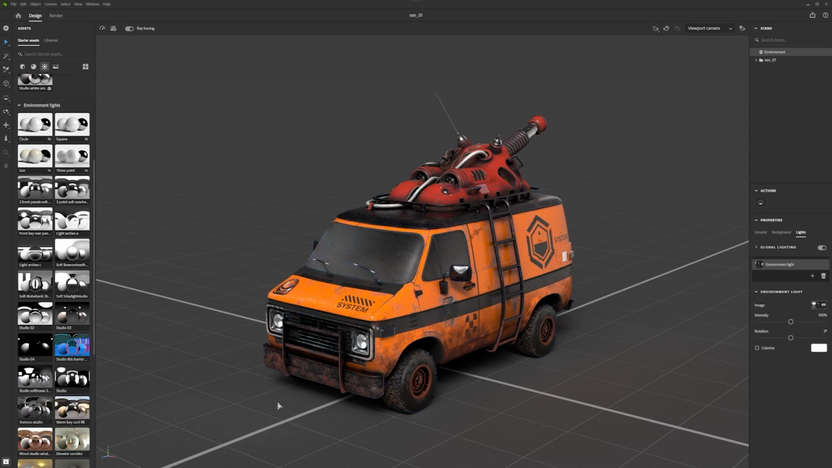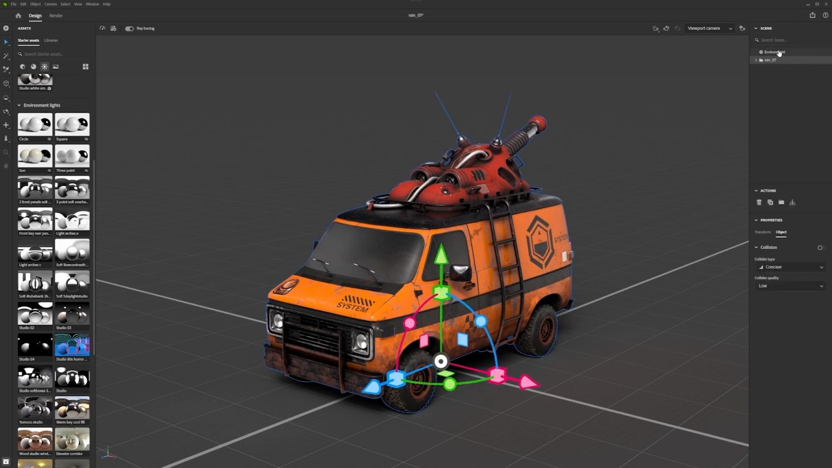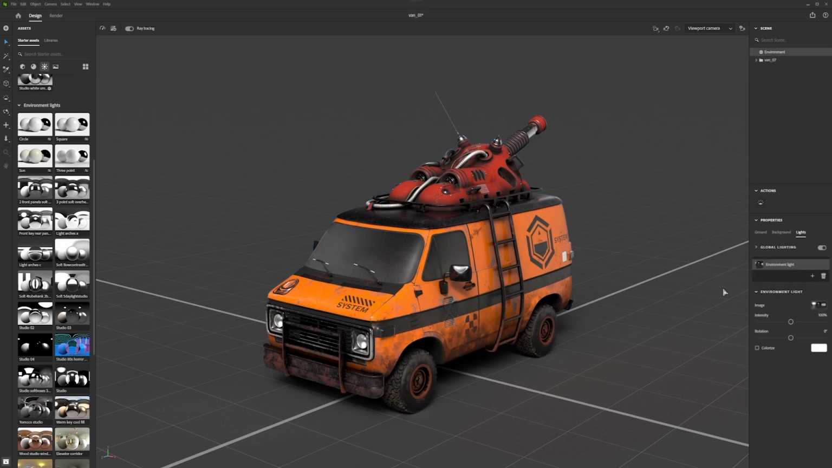So for instance, if we want to change the environment light we are using at the moment, there are two ways how you can do it. On the right hand side here, you can see the scene palette, which contains all the elements in your scene. And the first one is the environment. So when you click on any element in your scene, the properties for that element are going to be shown here in the bottom right corner. So with the environment selected, here in the lights corner, we can see that this is the environment light we're using. And so you're able to change something like intensity, for instance.